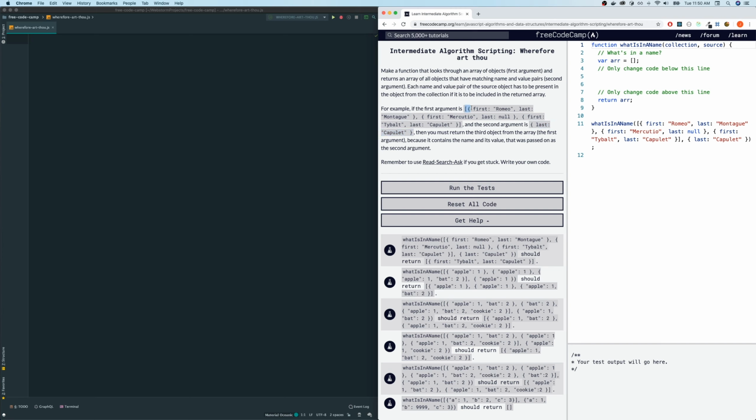So does this have a last key? Yes, it does. Sorry about that. But it's not Capulet. So this one is excluded. This one's last is null, so it's not included either. This one also has last and its value is Capulet. So the return value will be an array of only this object here. Now, if more than one object fulfills this criteria, then we will have an array of those objects.